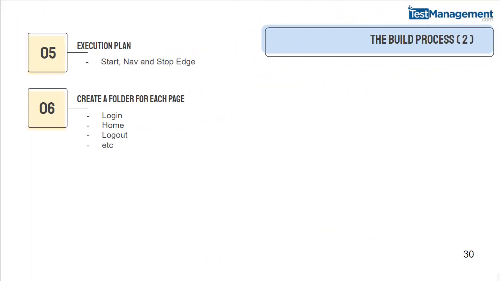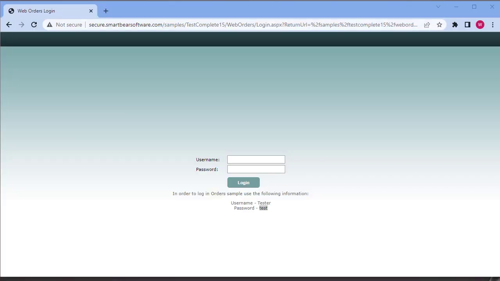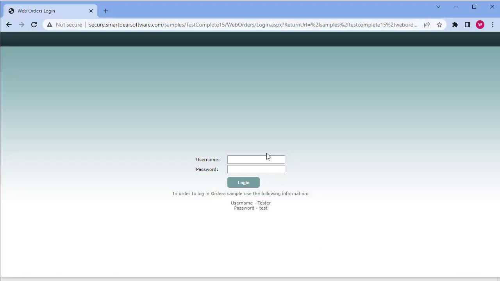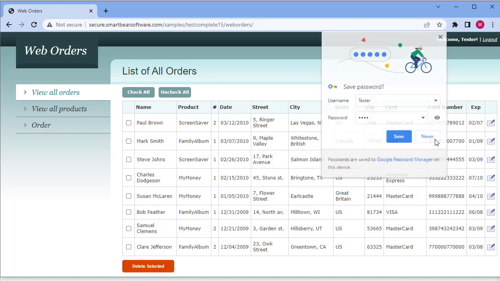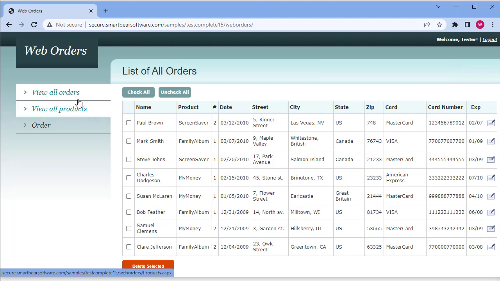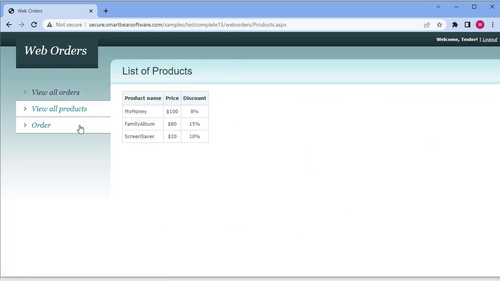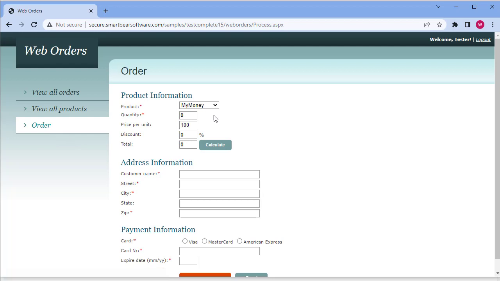Step 6 then, we want to create a folder for each page. And the concept behind this is that when you log into this application, there are a number of pages, and we want to organize neatly the scripts for each page. So we will have a number of scripts to interact with functionality on the web orders page. We want a number of scripts to interact with the products page, and a number of scripts to interact with the orders page. And we want to group them logically in TestComplete by using a folder structure.